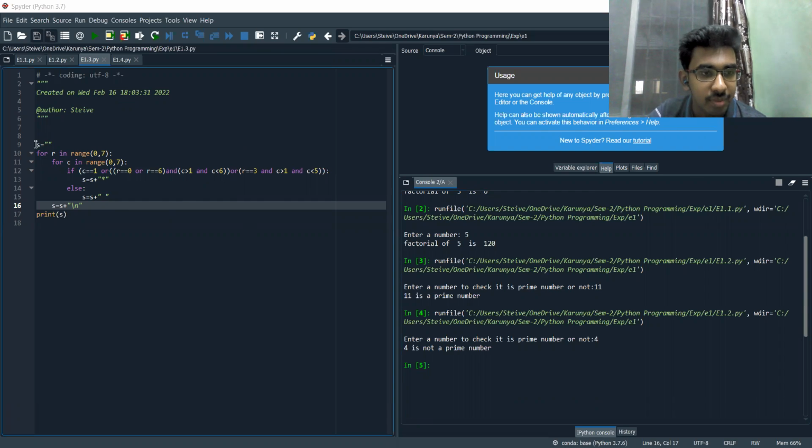Now look, first I'm creating an empty string here to not get into confusions. Now I'm starting my nested for loops here because I'm having 2 for loops, one inside the other. So I'm calling it a nested for loop here. I'm taking it as 0 to 7 range.